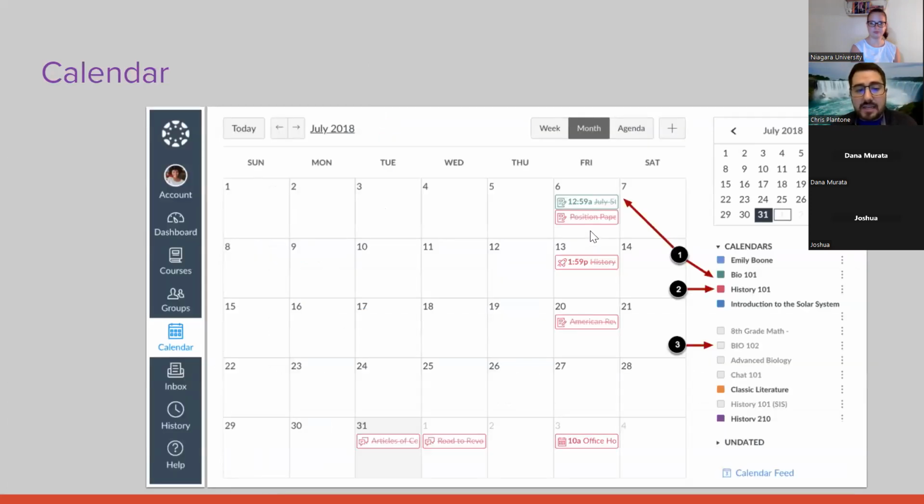Keep moving down. Calendar is a nice function. This is going to show what's due and what's done in your schedule. So anything that you've completed, it's going to be crossed off. You can still see it has the little icon. So the paper and pencil, that's an assignment. It looks like they completed a quiz on the 13th.